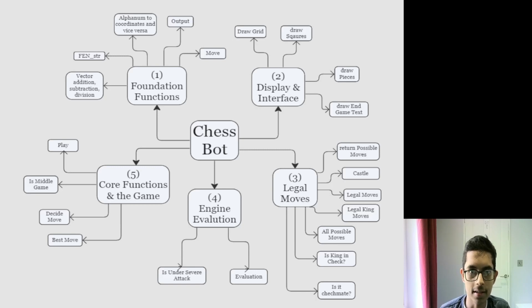Today we'll be taking a look into the chessbot which we have been creating for the past couple of videos into even more detail. So in this particular video we're going to continue with our legal moves functions. So far, just to recap, we've gone over the return of the possible moves, castle, whether the king is in check, as well as the legal moves. Okay, and now we'll finish it off by looking at the final couple of functions, namely the legal king moves, whether it's checkmate or not, and all possible moves.